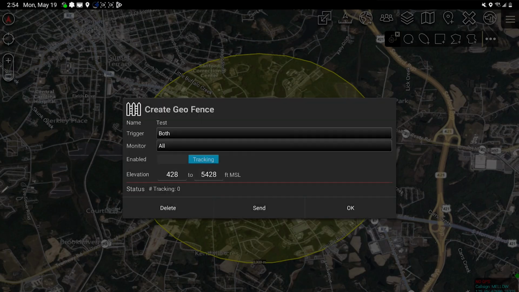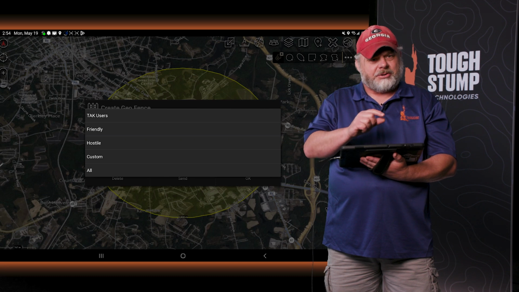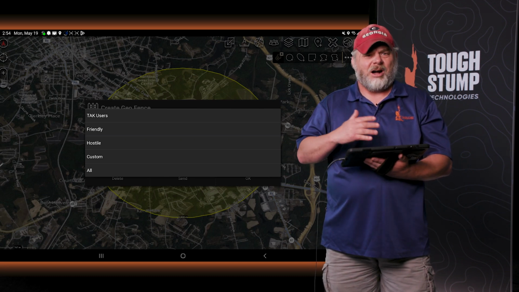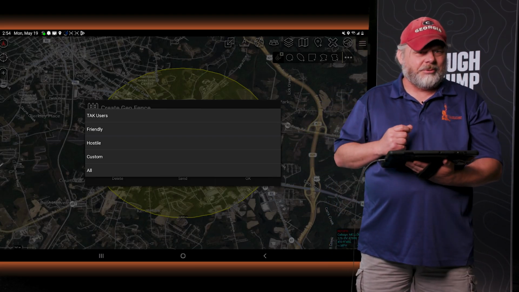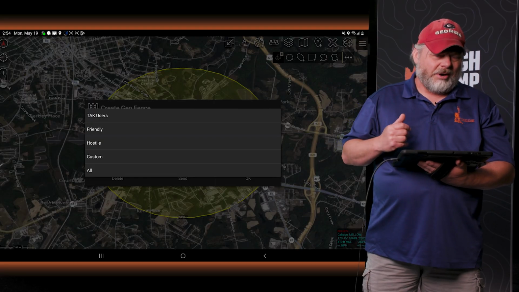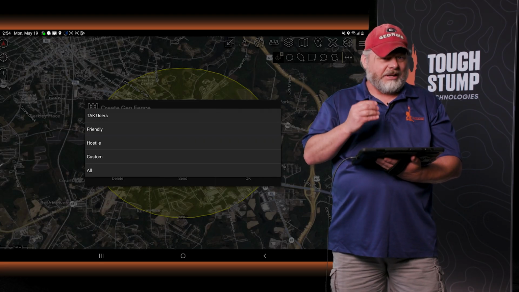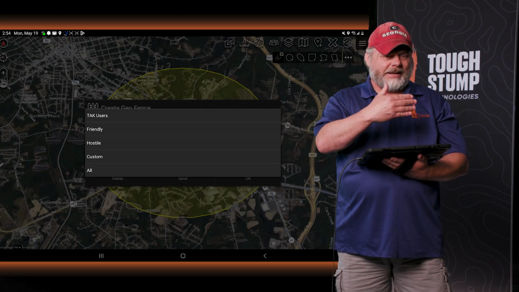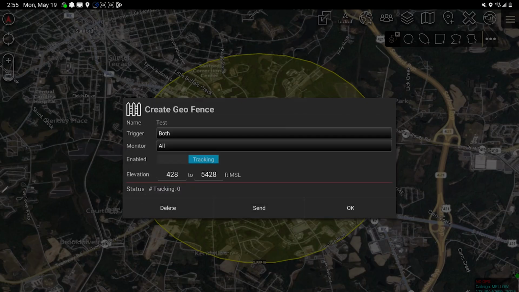Okay, and I've got monitor all, but I want you to click on that because I want to talk about this real quick. If you don't have all, you're basically going to just monitor the ones that you select. But don't think if you picked hostile and you set up a circle around you and a hostile force breaks that circle, that that's going to alert you. The only way it's going to alert you is if you have it labeled in ATAK and it's on ATAK and it's a hostile force, then it would alert you. So it's got to be seen on ATAK. We're going to enable the tracking, and then the elevation should never be that.